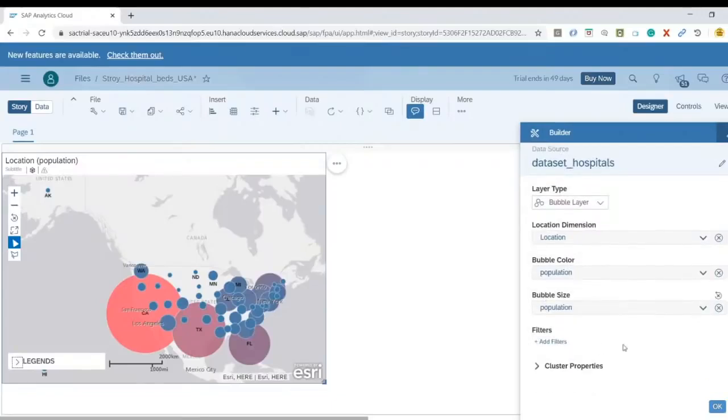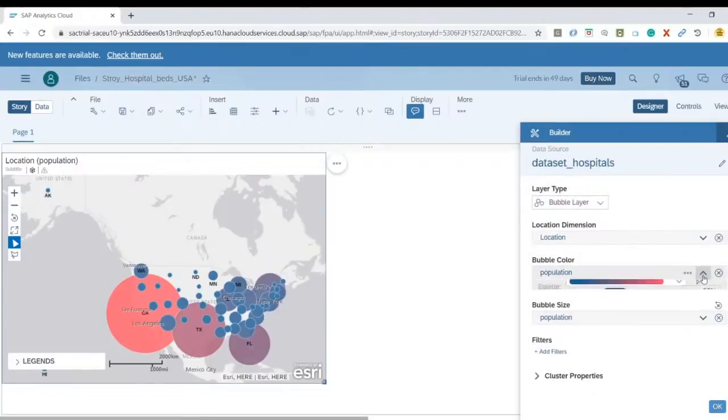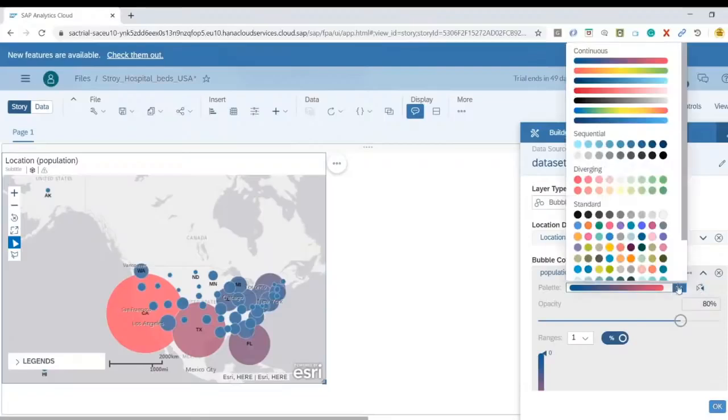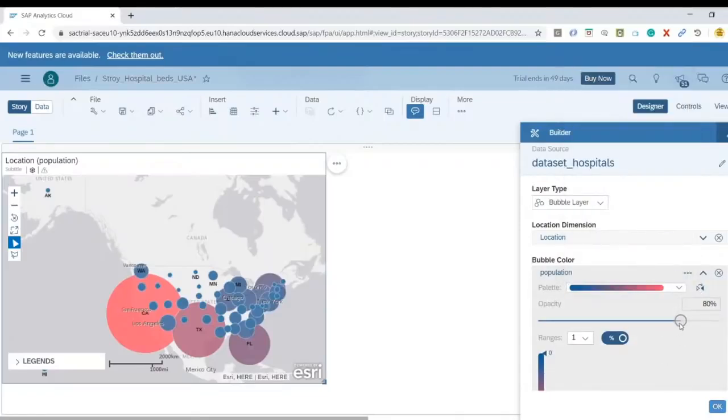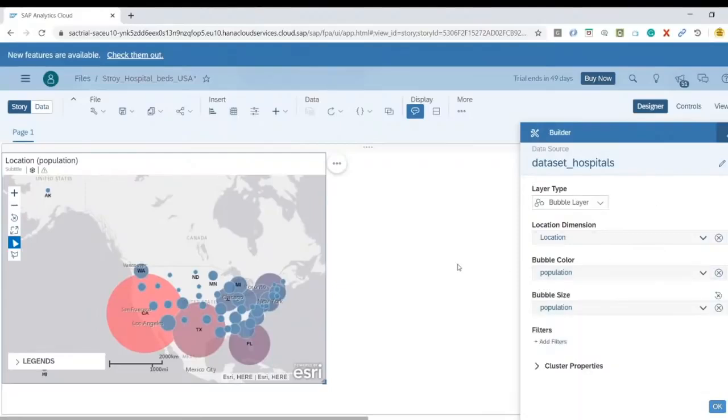We can also go back and change the color code for the bubbles. You can see there are different color palettes to choose from. You can also increase and decrease the opacity of these bubbles. For example, I just keep it like this. So now that's the first part. As you know, our first requirement was to detect all the states with their population, and that is done now.